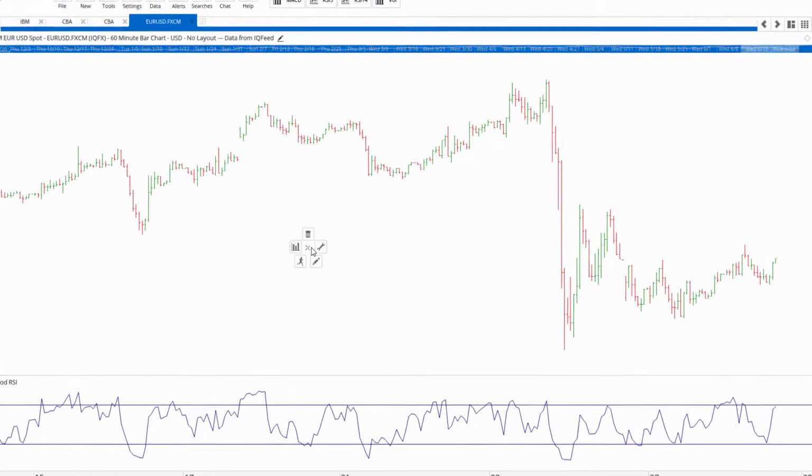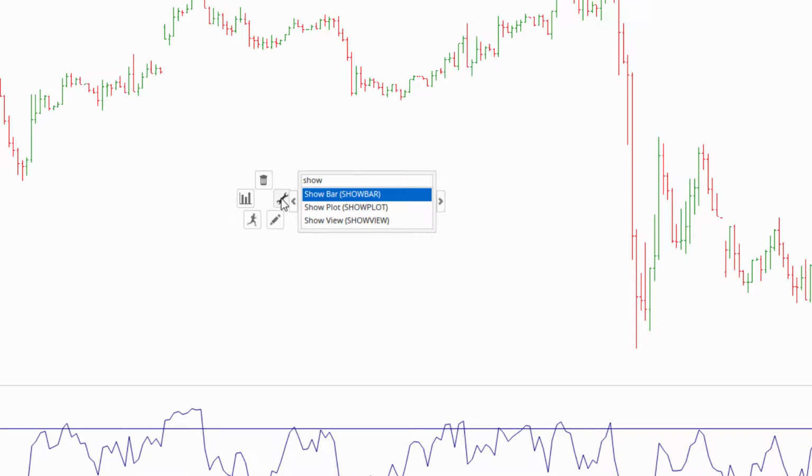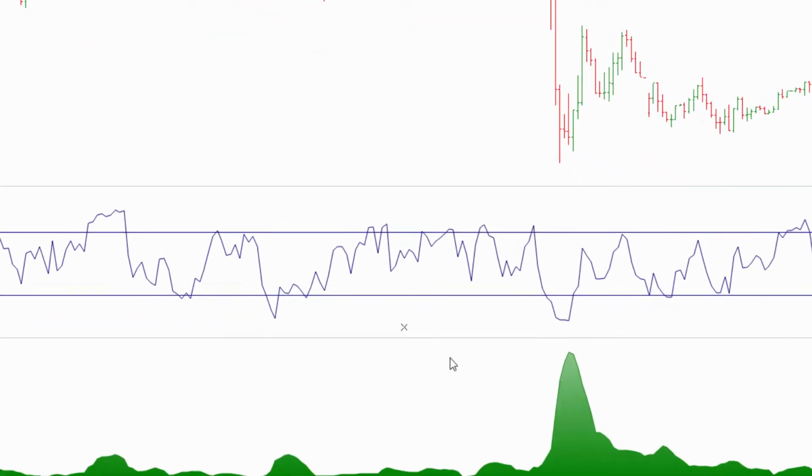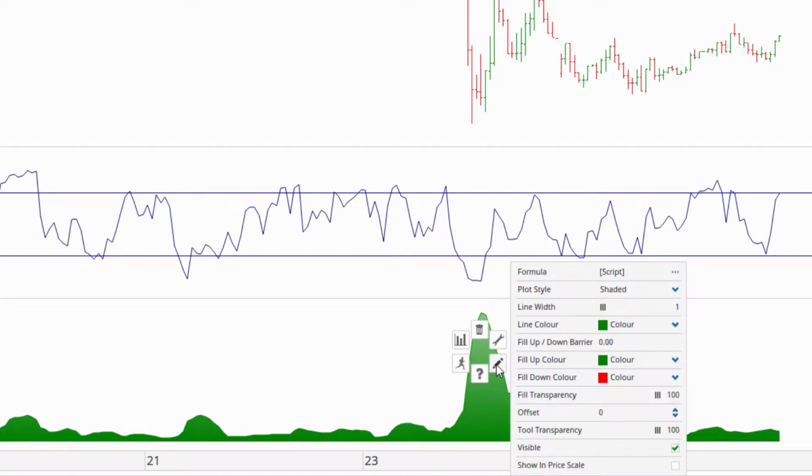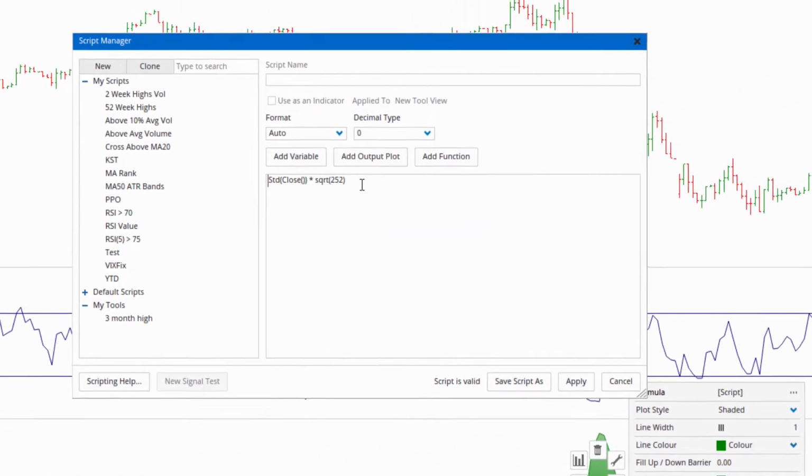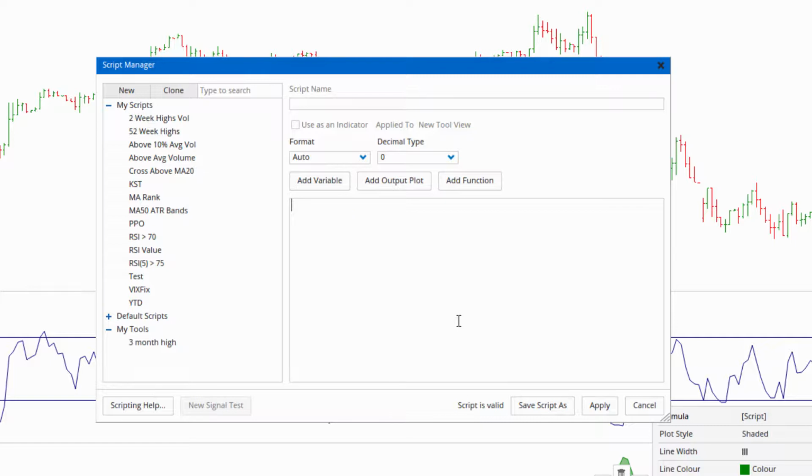So I'm going to put a show view on this chart. It's a 60-minute chart of the Euro USD. Show view from my toolbox, and I'm going to go in and edit the script. So what we have on the chart is a 5-period RSI. What I want to do is make a switch condition that is true when the value is above 75 and stays true until that value crosses below 25.